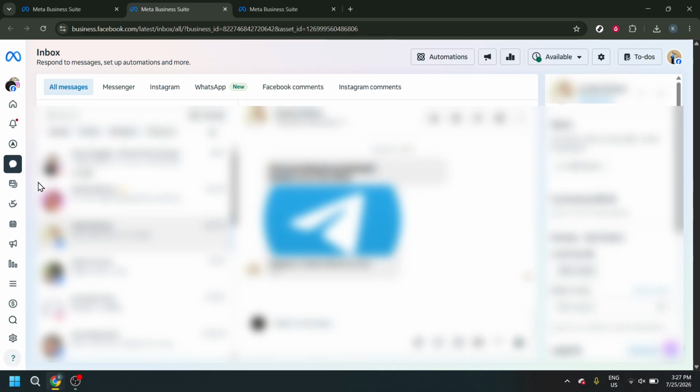When you open it, you'll be taken to the messaging dashboard, where different types of conversations may be organized in one place. This section is useful because it centralizes your incoming communication, making it easier to manage messages without jumping between different tools. Once you're inside the inbox, the next step is to click on Messenger.